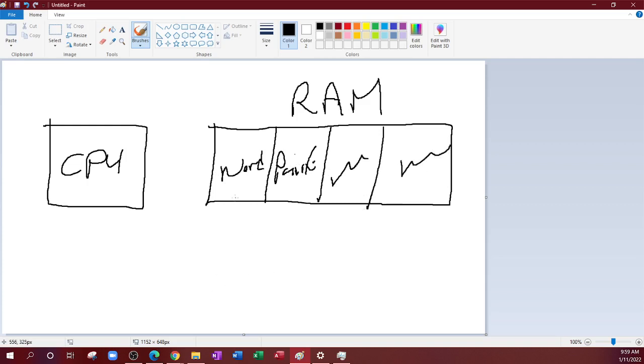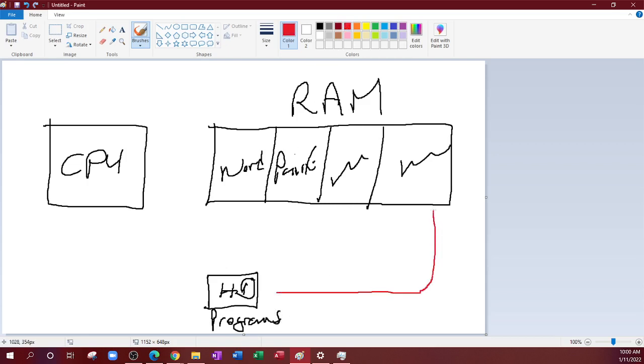Now, where are these programs located? They're actually located on the hard drive of your computer. So these programs are pulled from your hard drive and then they are stored in memory for your CPU to process.